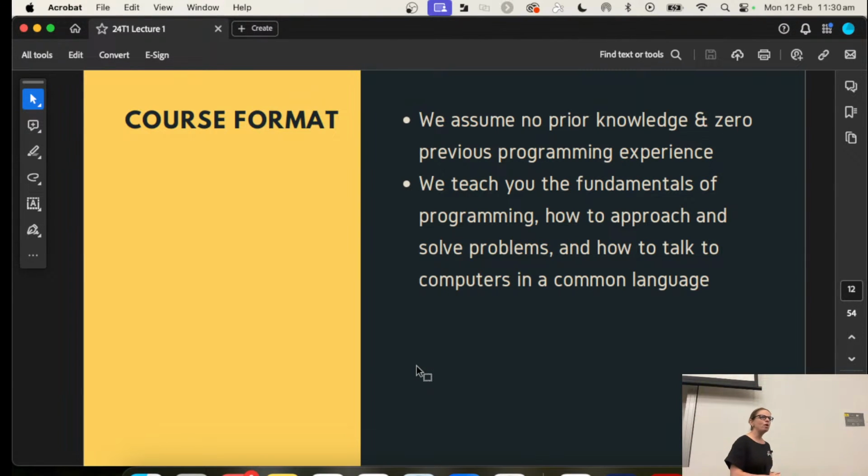So we assume no prior knowledge, which means that we will help you with everything. We assume 0 programming experience. So whilst we acknowledge that those that have programmed before will have it easier, that doesn't mean if you haven't programmed before, you're going to find it superbly hard. You might, but you might not as well. So we're going to teach you how to approach problems, how to try and solve problems, and how to actually program a little bit. Now, do you know which language we use in this course?